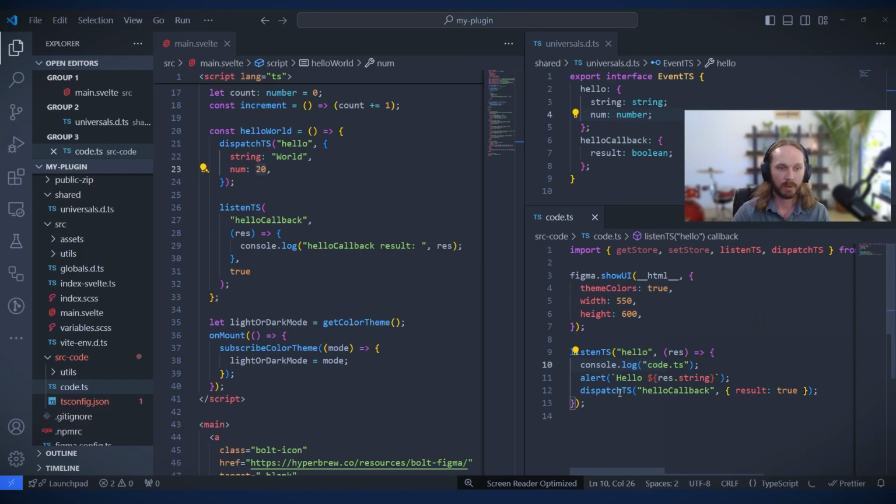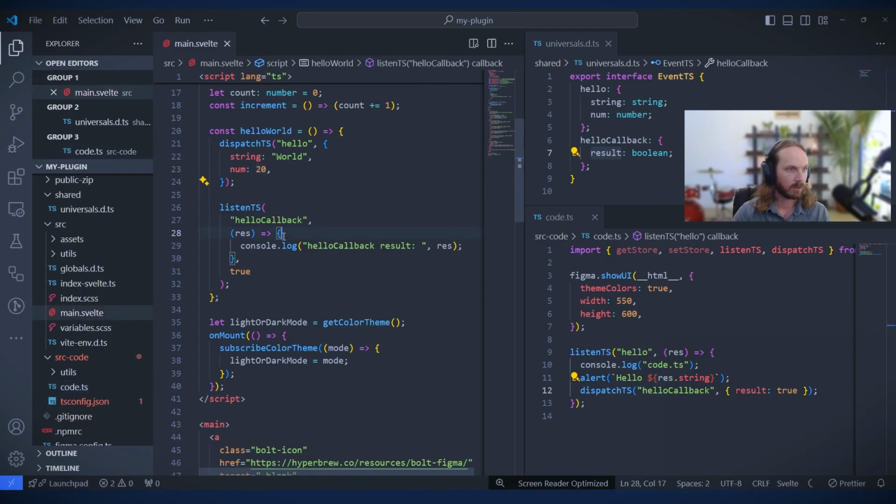In the same way, when we dispatch from the back end to the front end, we'll use this hello callback event. Here it's defined, it just has one parameter, result Boolean. So I'm passing result true. And then on the front end, I'm now listening for that hello callback, and then I'm getting the result. And if I hover this, you'll see it's the same type. So now I know what to expect when sending messages back and forth. If you want to use type safety and communication from the front end to the back end, dispatch.ts and listen.ts are a great way to do that.